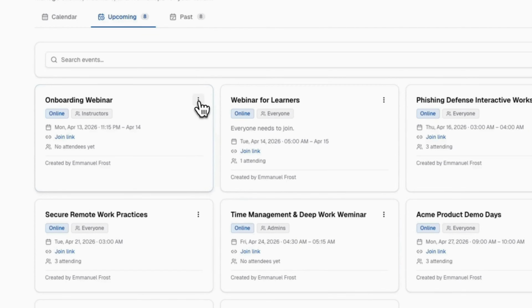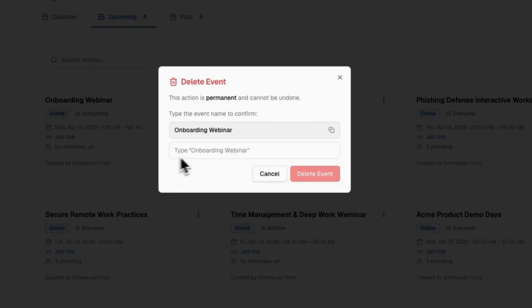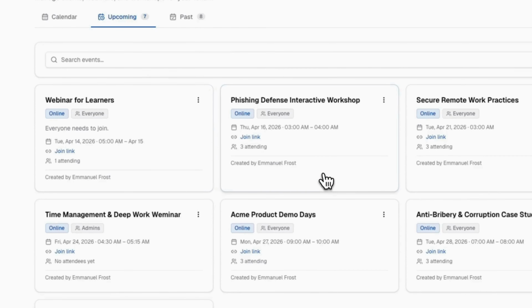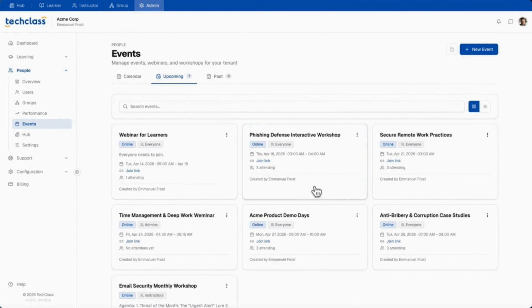If you need to cancel and remove an event, open the three-dot menu and select Delete. Because this action is permanent, a confirmation window will appear. To proceed, copy the exact event name, paste it into the confirmation box, and click Delete Event. The event will instantly be removed from your system and calendar.